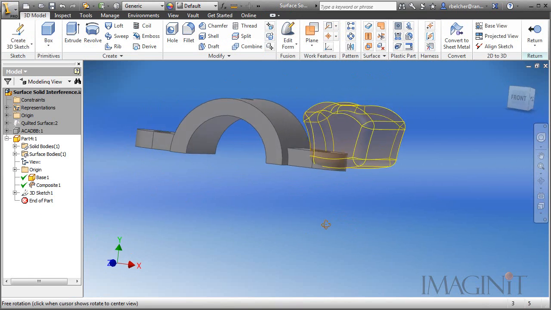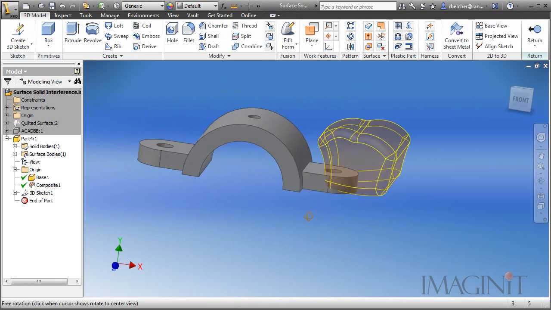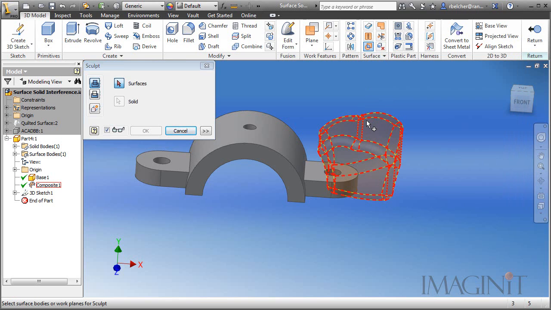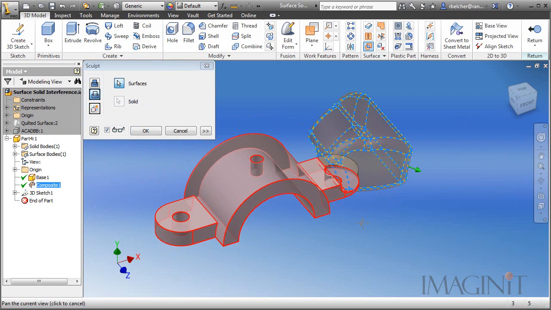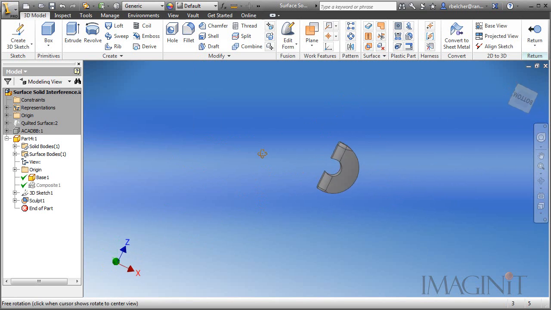And now let's take a look at generating the actual interference between the two bodies, the solid body and the surface. To do that, in this particular case, I'm going to use the Sculpt command. The Sculpt command allows me to take a watertight surface and turn it into a solid body. Now I'm going to do this, and I'm going to choose to use the Cut option. And here you can see that, by default, the outside is cut away. You can reverse that with this little indicator right here if you wanted to cut away the inside of the part. But I want to cut away the outside of the component. I'll click OK. And what I'm left with is that area of interference between the two components.